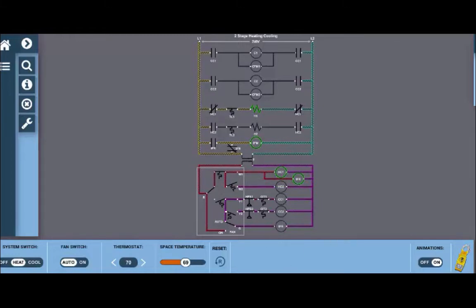With second stage heat, if the space temperature falls 2 degrees below that set point, and I'm going to turn this down, we can see that the second stage closes once we reach that 2-degree differential. This energizes heating contactor relay coil 2, which will close its contacts and turn on the second stage electric heater. Next, we're going to look at cooling.